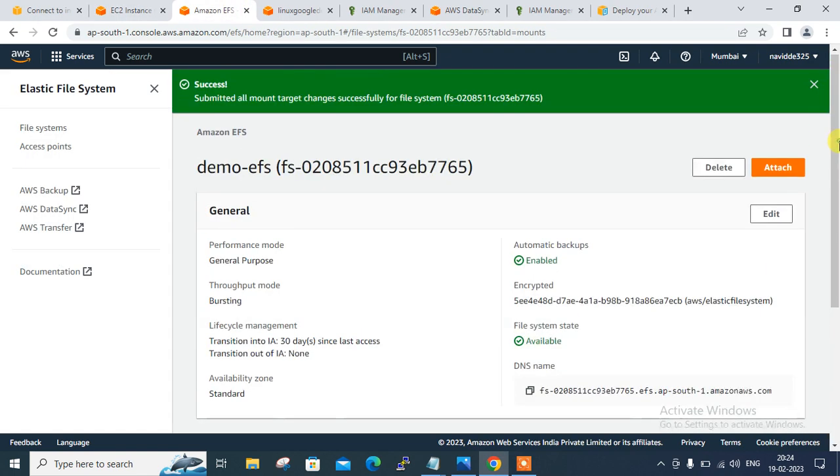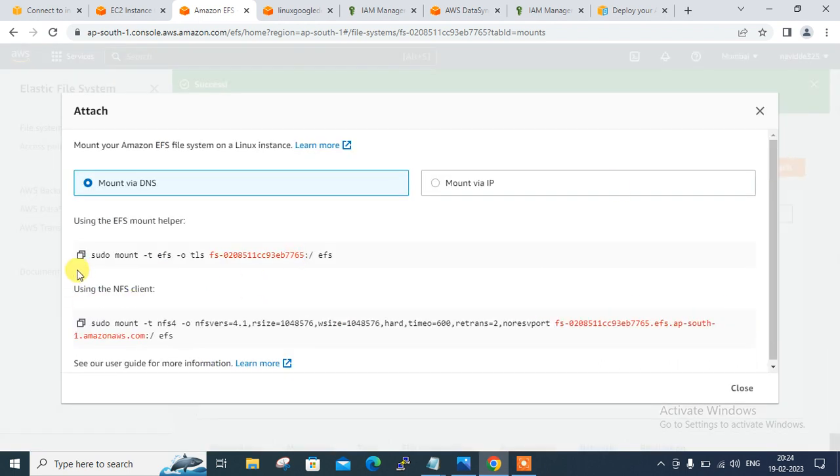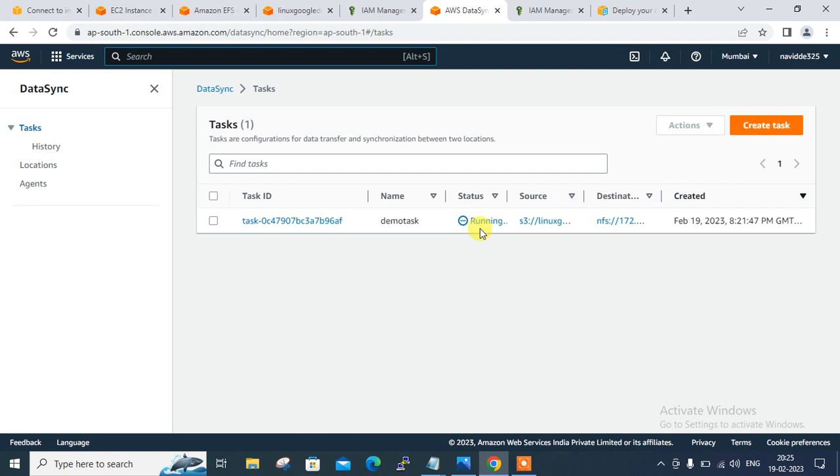Go back to the EFS. I need to attach it first, so click on the Attach option. Here you can get the complete path. You can go with the EFS mount helper, or you can go with the NFS client. I'm copying this path from here, and let me check DataSync. It's still in running condition. Let me refresh. Yep, it's still running, so just wait a couple of minutes.